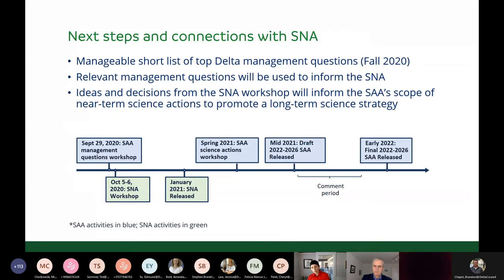Moving forward, the Delta Science Program will post the top list of Delta management questions later this fall, and we'll make the master sheet of all those 1200-ish questions and how they evolved or changed available as well. And then just shown here in the timeline in blue, we will continue with the next steps of developing the management needs and identifying science actions before drafting the next full science action agenda for public review, including by the Delta Independent Science Board. And at this stage, we really look forward to the science needs assessment being made available early next year to help inform the scoping of the science actions to address the near-term management needs identified. Next slide.